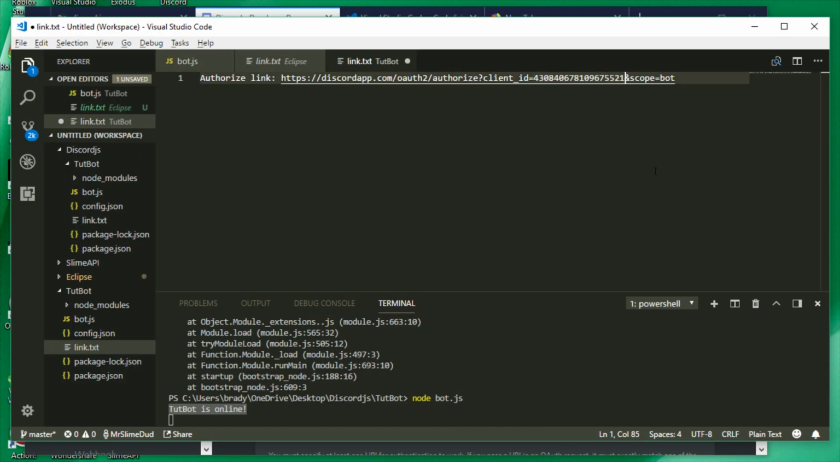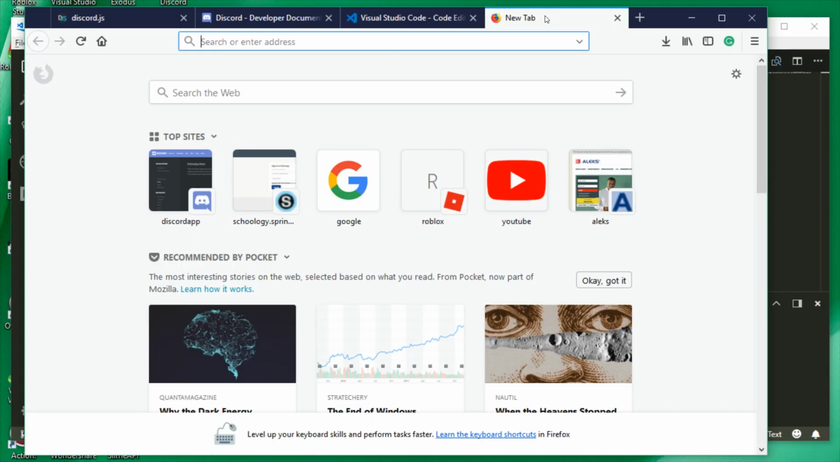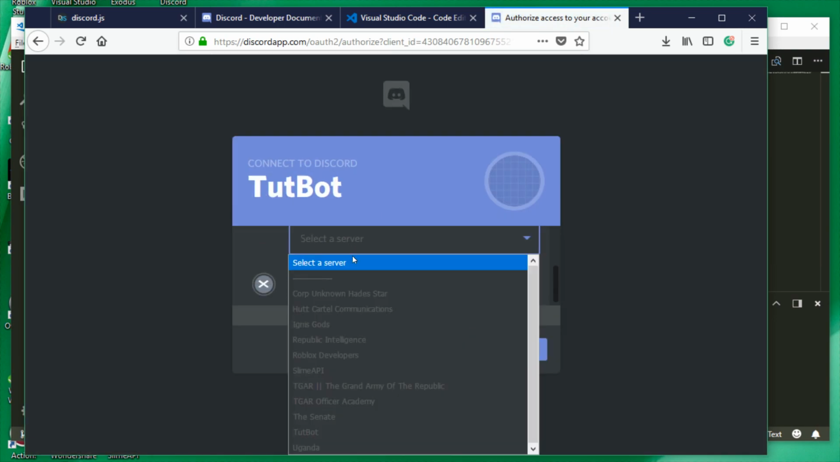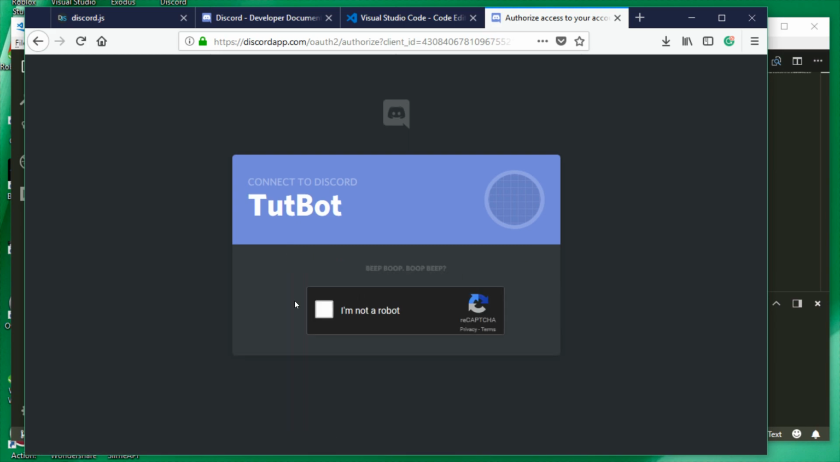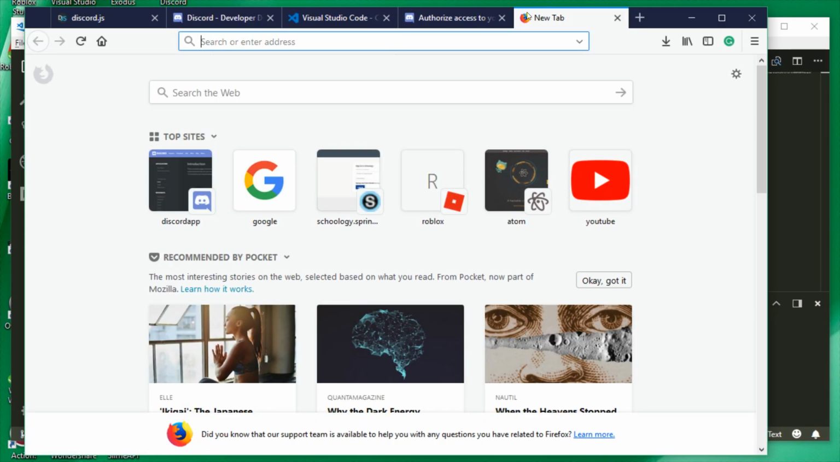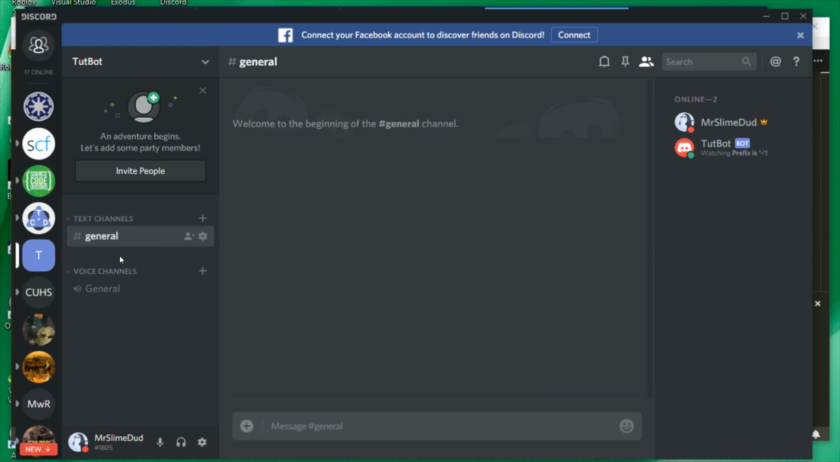That doesn't have to be secret, because it's just to invite your bot, unless you don't want everyone inviting their bot to your server, if they're doing the bot for bad purposes, which in this case you shouldn't be watching this. Anyway, you can save this, copy this, go into here, paste this in, and it's gonna open this, and you're gonna select a server, the tutorial bot, authorize. You've authorized it, so now it should have joined the server. Yep, tutorial bot is now on the server.